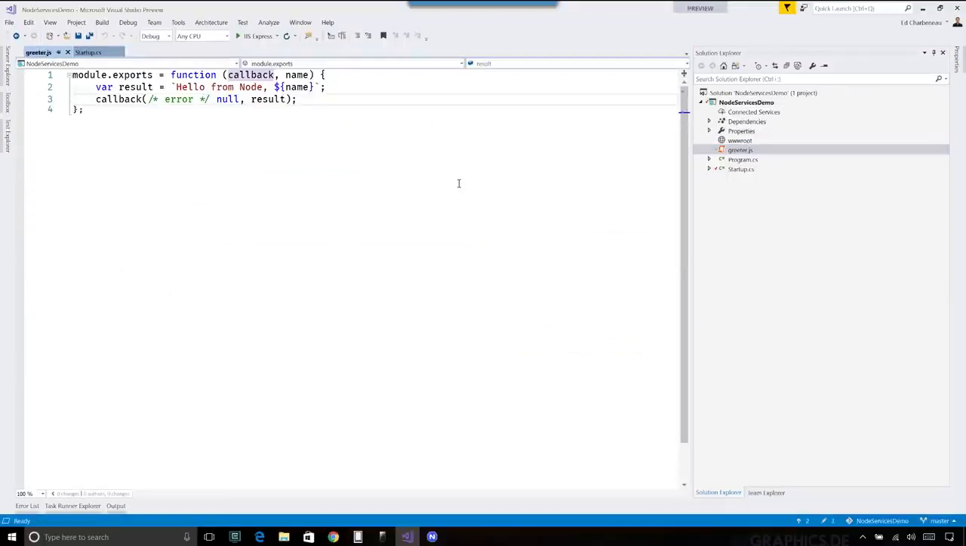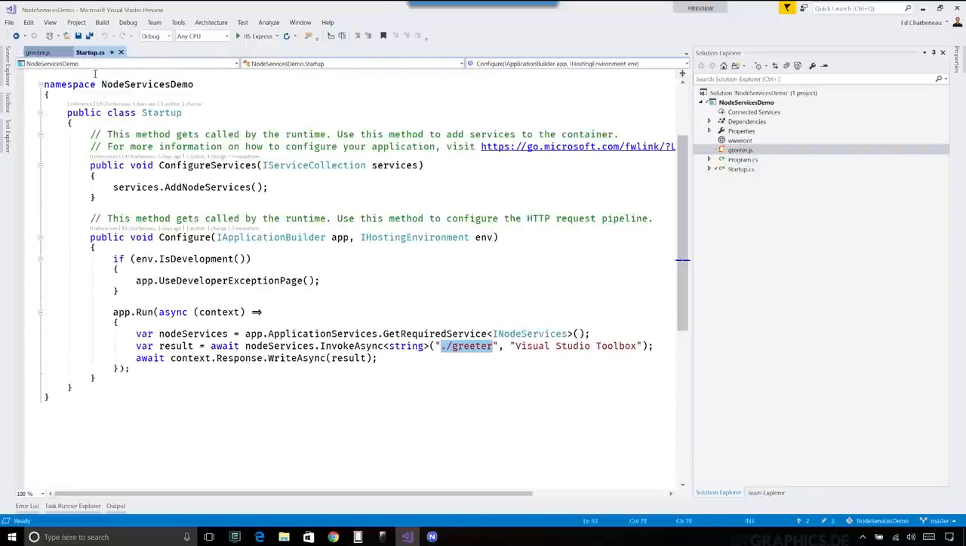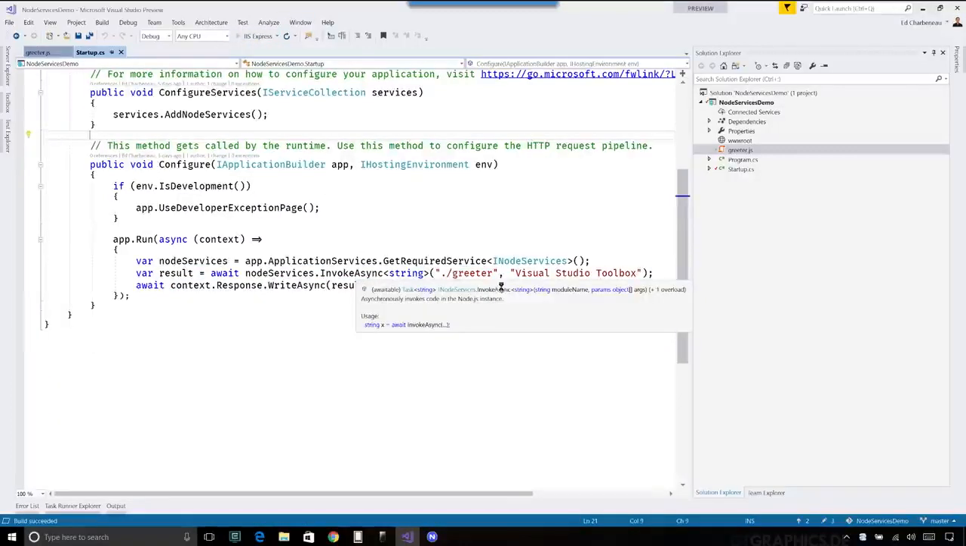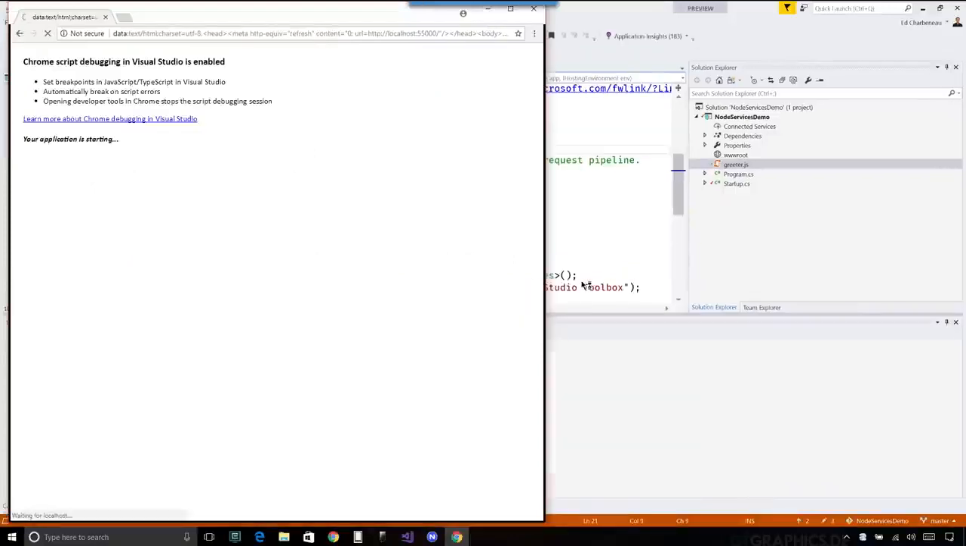So this is just using module syntax. And it's saying we have a function, and it's going to take a parameter of a callback and a parameter of a name. And we're going to just concatenate something onto "hello from node." Okay. And then our callback will be received in our C# code here, and we can use that. And we're just going to write that out to the web application. So when I run this, you can see I'm calling InvokeAsync greeter with Visual Studio Toolbox as the parameter.